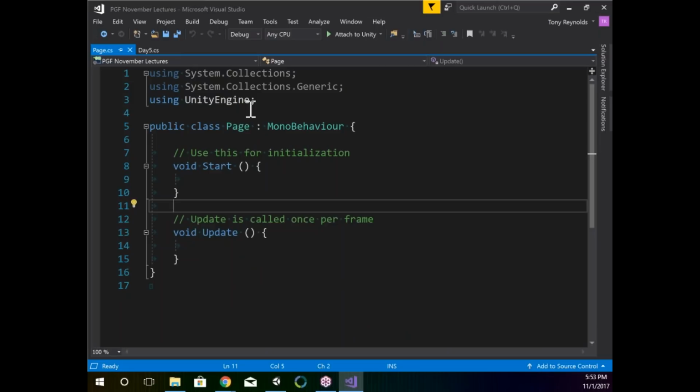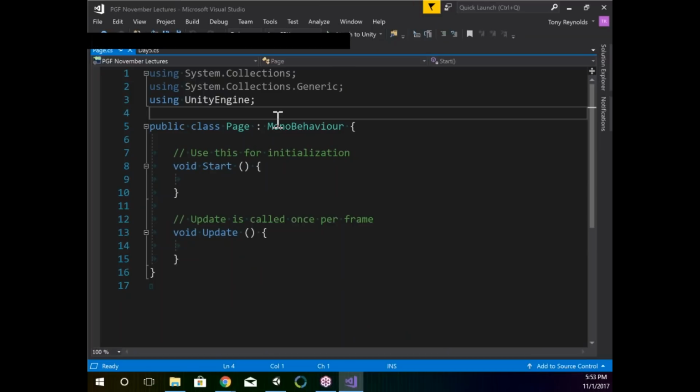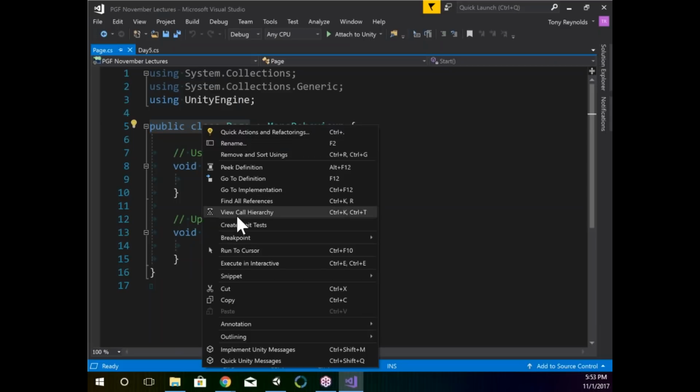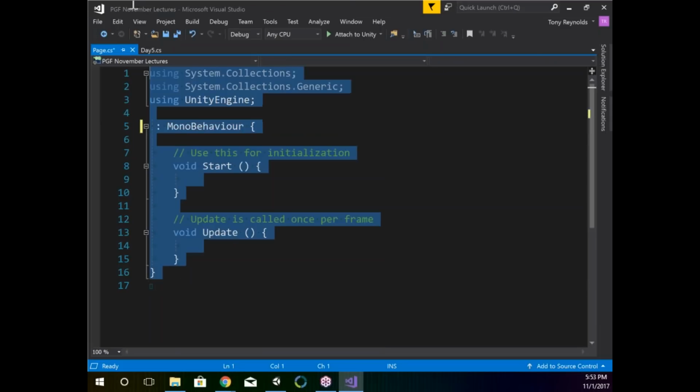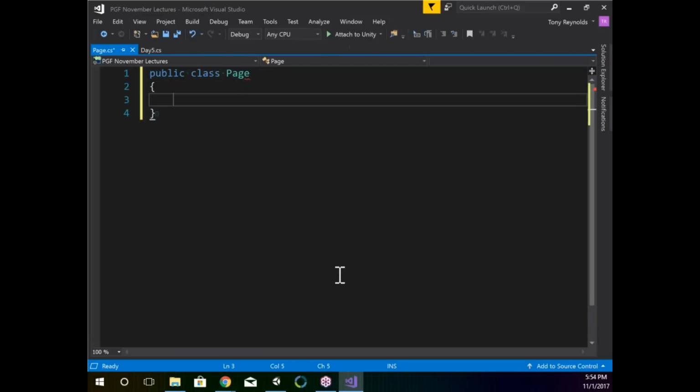Okay, so for this page, I know I'm not going to take advantage of any of Unity's given stuff, just like in the last lecture. I just want this thing to be a data container. So all I need is public class Page. I'm going to select everything in this file, delete it, and paste my class back in. Okay, put my two curly brackets in there to give my class a body.